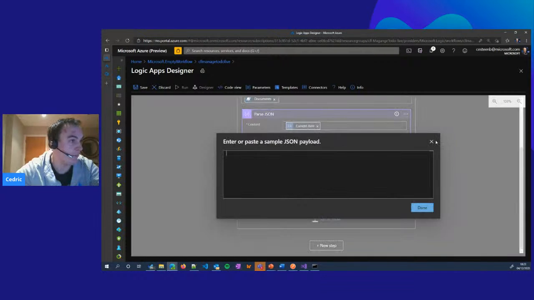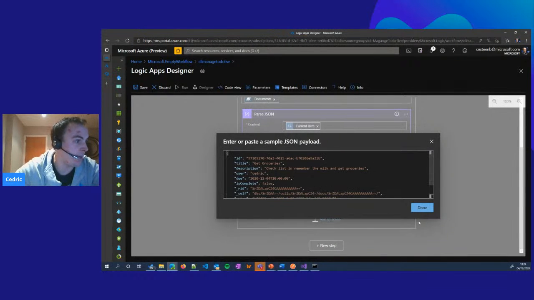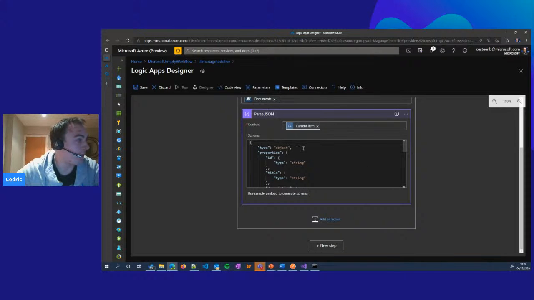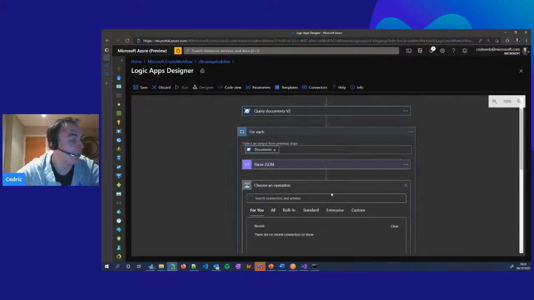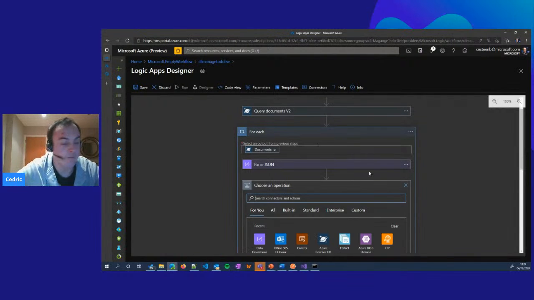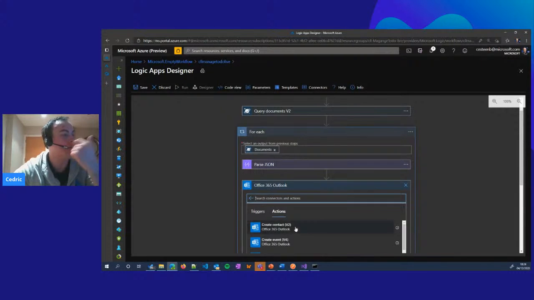So again, we can use a sample payload to generate the schema. So we're just going to paste in that sample message, and then it's going to generate for us, hey, we're going to get an object here with an ID, with a title, with a user, with a due date of the type string. We could change that to a date, so it might be easier to manipulate later. But this essentially gives us access to all the relevant fields within that to-do item. Let me here make sure I'm on track. So from there, once we've unpacked that, we want to send that email.